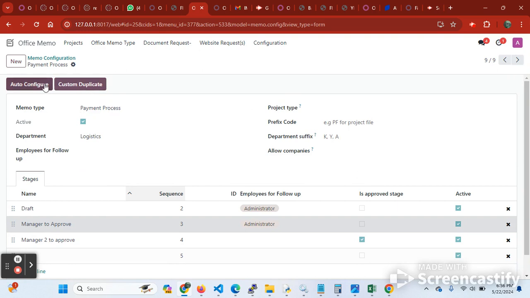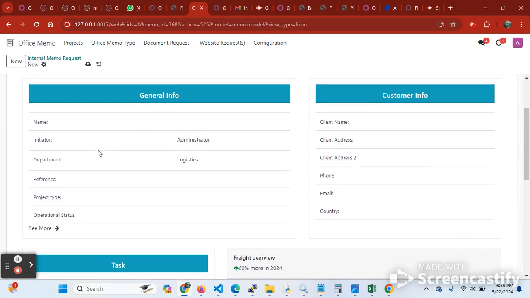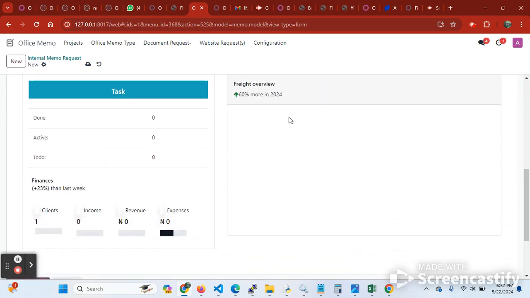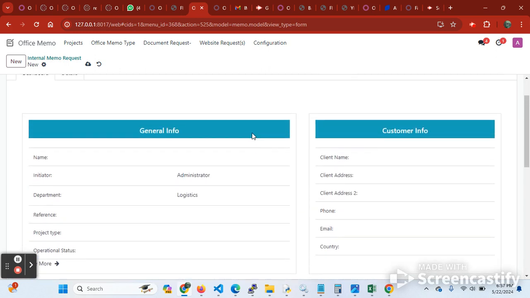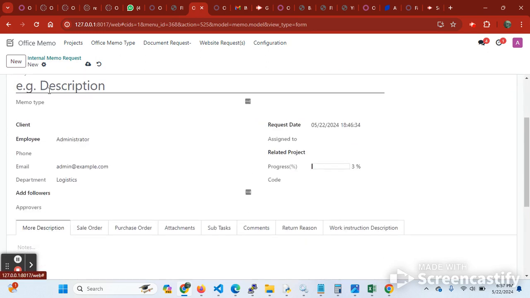Now, this is the configuration for this payment process. I'll go through the memo office memo type. I'll now click on memo request, and then create a new request. So you can see the dashboard that we have currently. We also intended to add a kind of graphical representation for this particular point, which is currently undergoing processes. So if I go to the details, I will now provide the option test for payment processes.